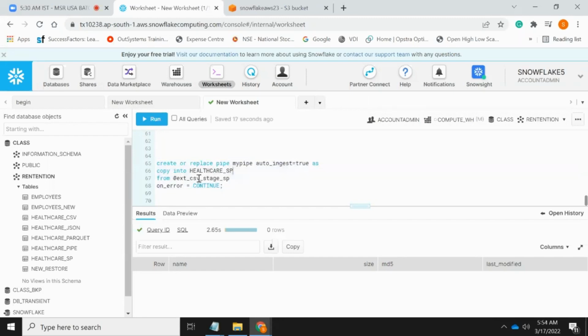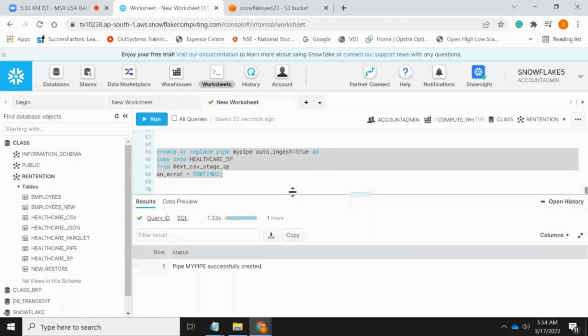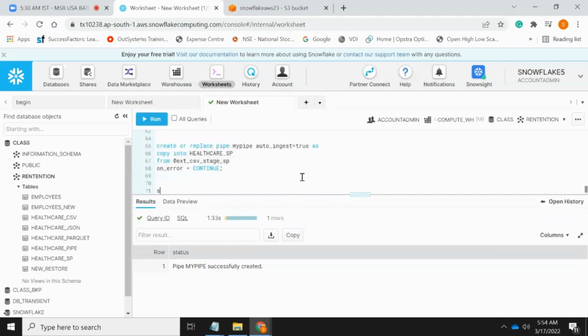See this one, we are not directly implementing this copy command. We are including that in a Snowpipe like a task. Create or replace pipe, and then this is the pipe name, and then auto ingest equal to true we are giving. When you run this, observe what will happen. Done. The pipe is created successfully, right? Now observe show pipes.